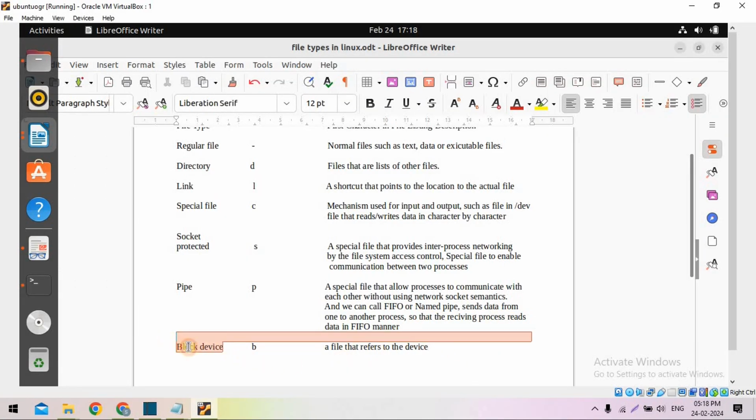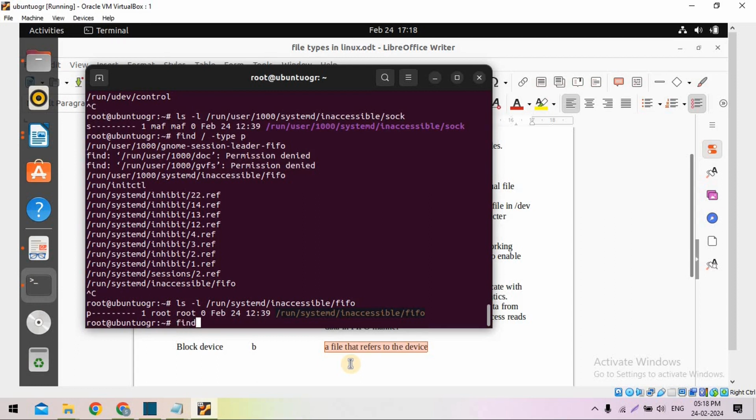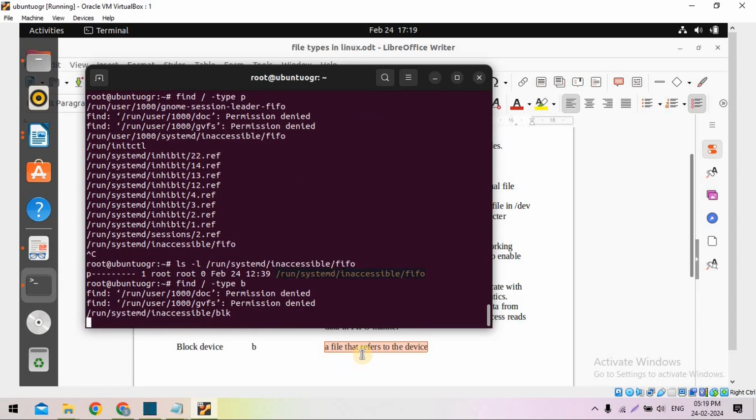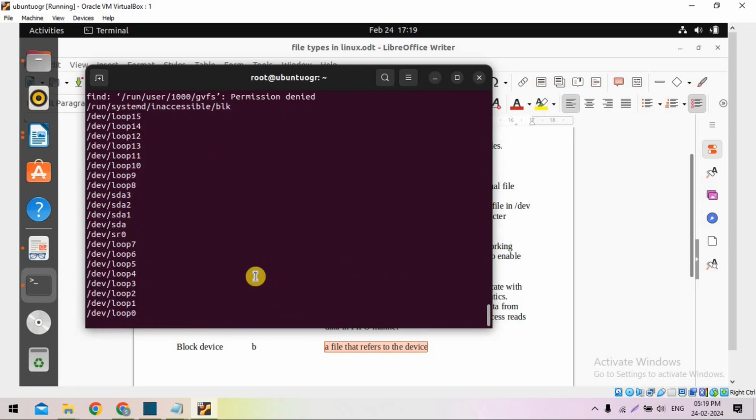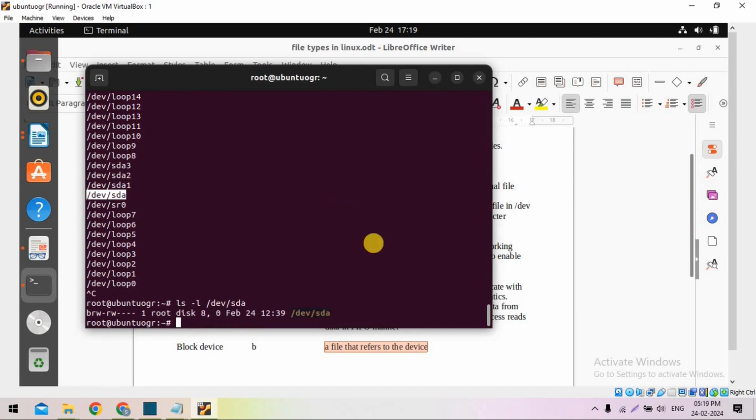And the final one is the block device, denoted with the b symbol. It is a file that refers to a device file. See here, find / -type b and hit enter. For an example, I will take this one. Copy. ls -l and give that path. Paste here. Hit enter.